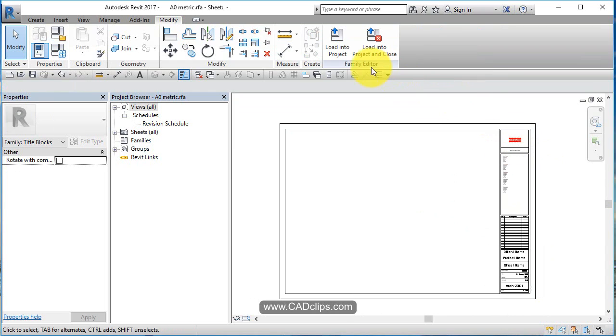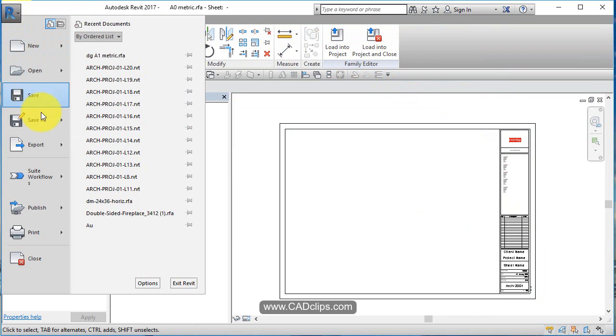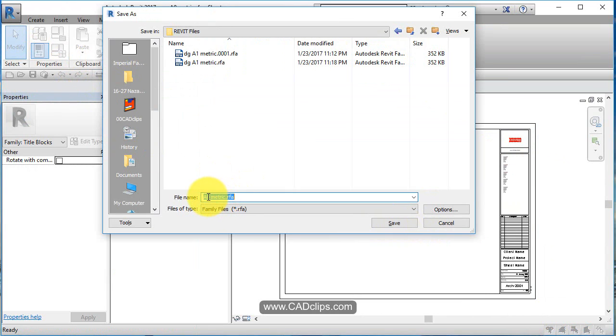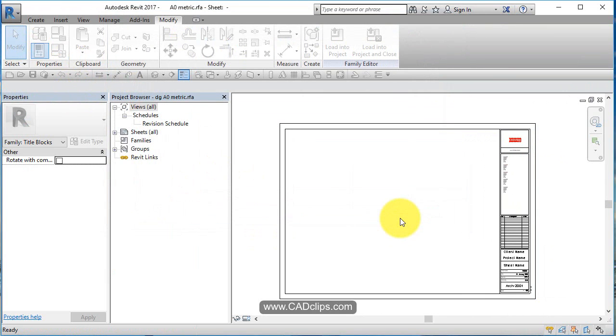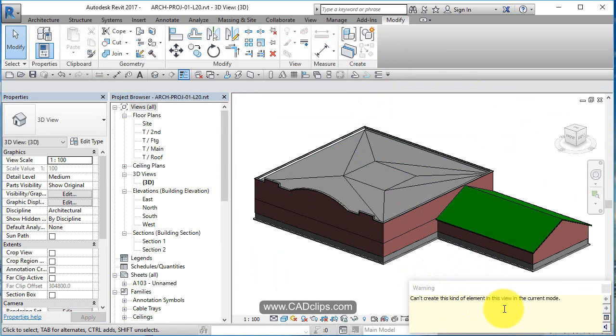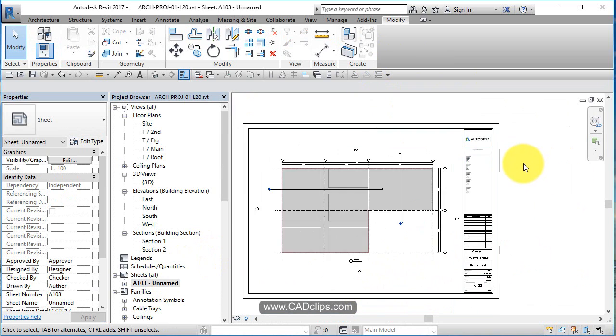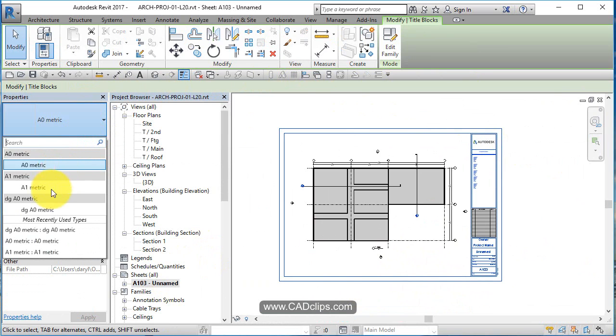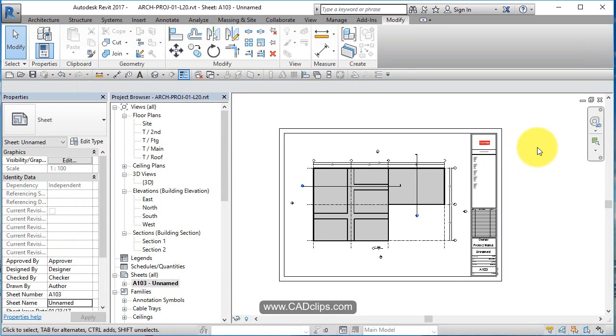And then what we do is we would save this and say file, save as, family, and pick our folder. And I usually just put my initials in front of it to start with. So we've given it a different name, made a couple of changes, then we can load it back into our project. And it says, oh, we can't create one from this view. That's fine. Hit escape, escape. Now we're going to double click, open up this view. Now we're going to pick on this like any other family and say, you are not an A0, you are a DGA0. There you go.